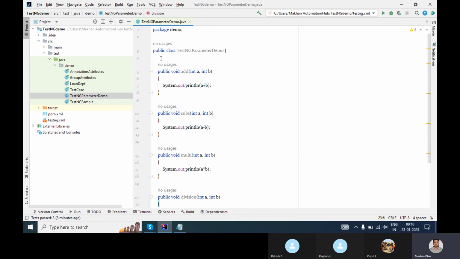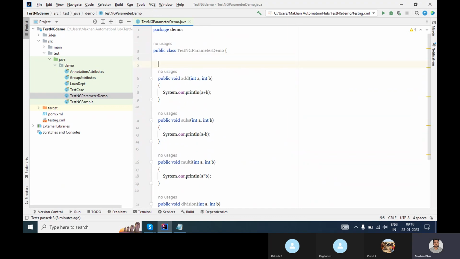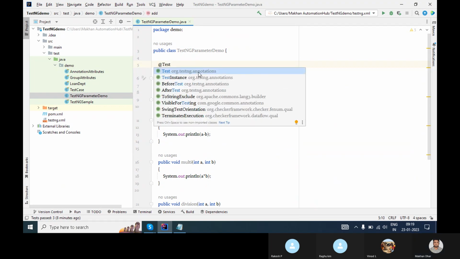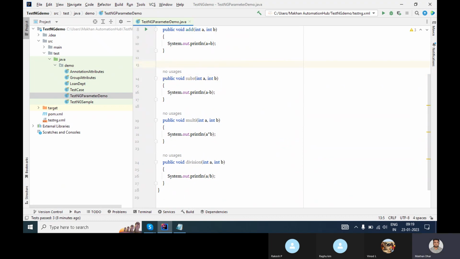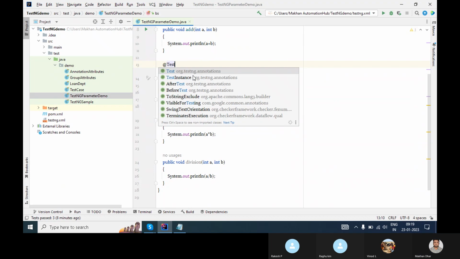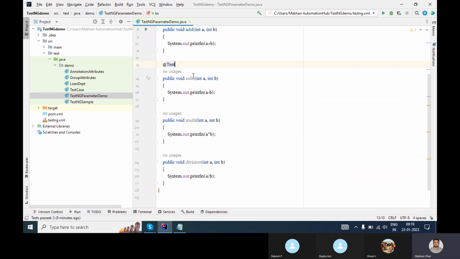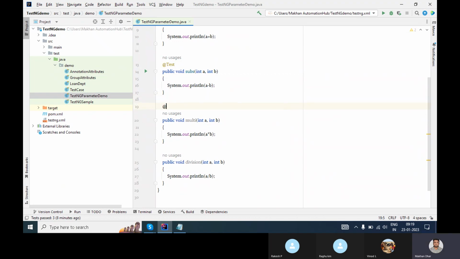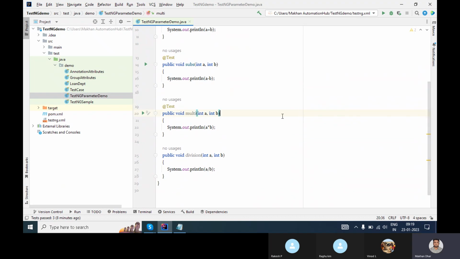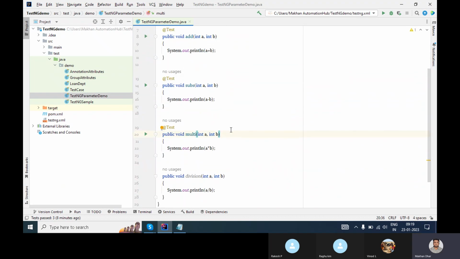Now for each method we have to use what? Test, to consider as a test. So this is the test annotation, right? This is my first test. Now coming to this is my second test. Okay, and for example this is also my third test. Okay, so there are 3 test cases so far.